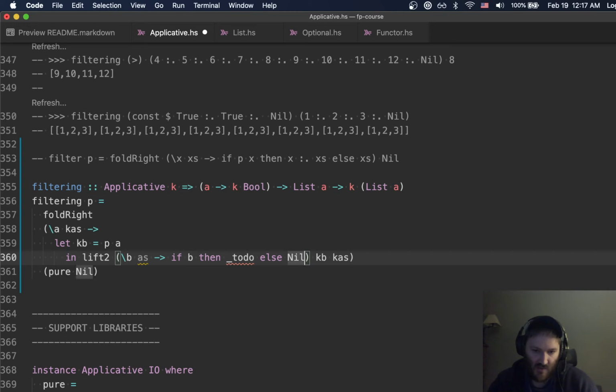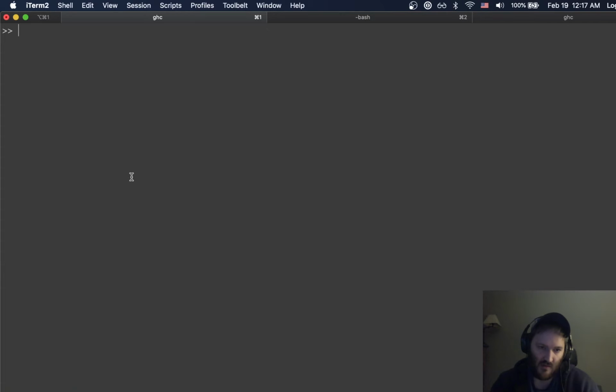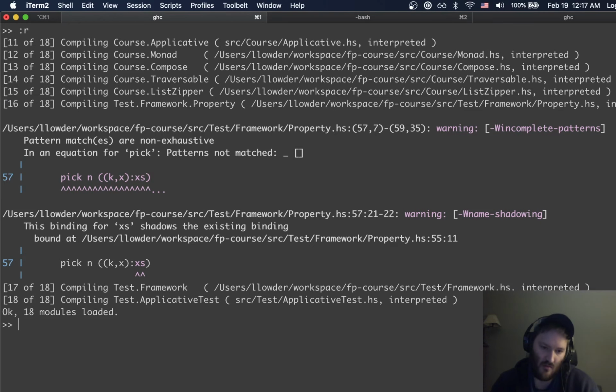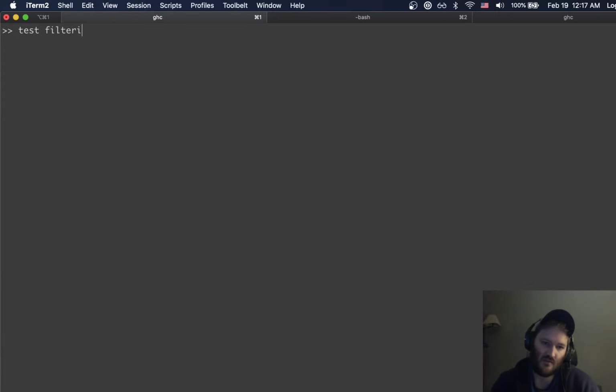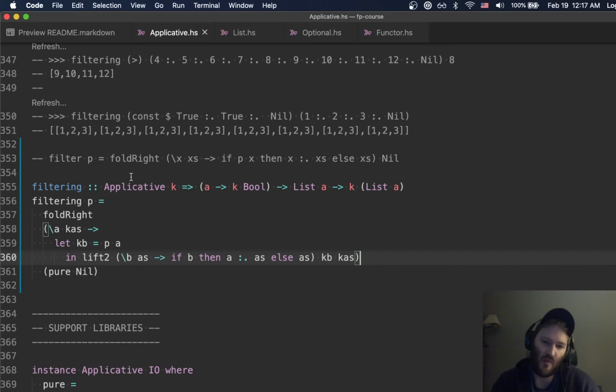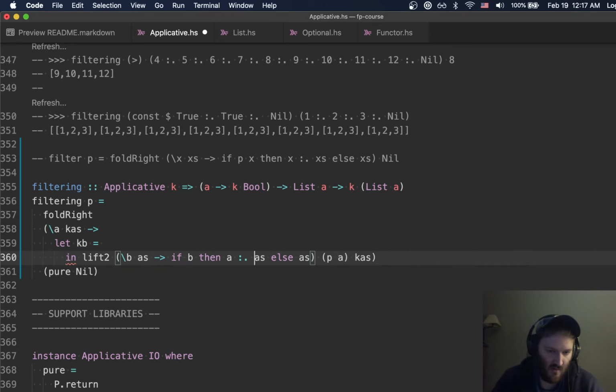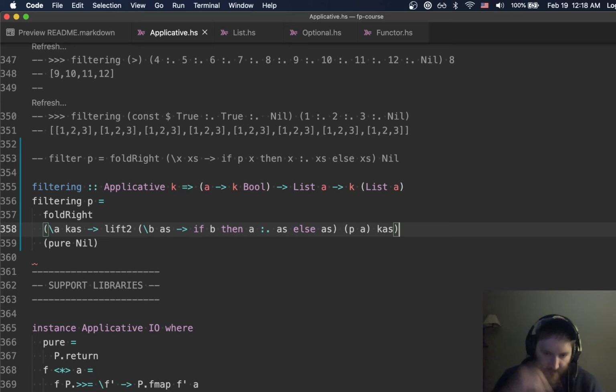Okay, so then instead of nil, I'm just going to put As here, and then I'm going to append A to As. I think that should do it. Oh man. Test, filtering test. Oh man, yes. Okay, so I'm gonna, I don't really need to. Gonna say PA here. So satisfying.